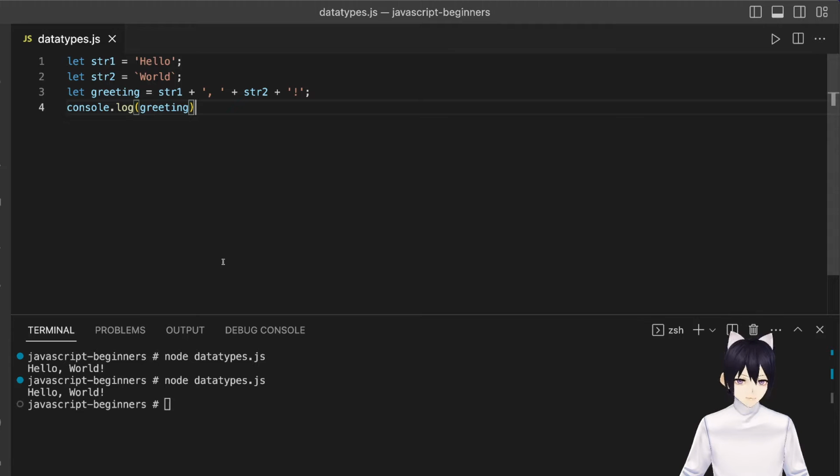Next up, we have numbers. In JavaScript, there are two types of numbers, integers and floating point numbers, meaning numbers with decimal points. You can perform arithmetic operations on numbers, such as additions, subtractions, multiplications, divisions, and even get the modulus, which is the remainder of the division.